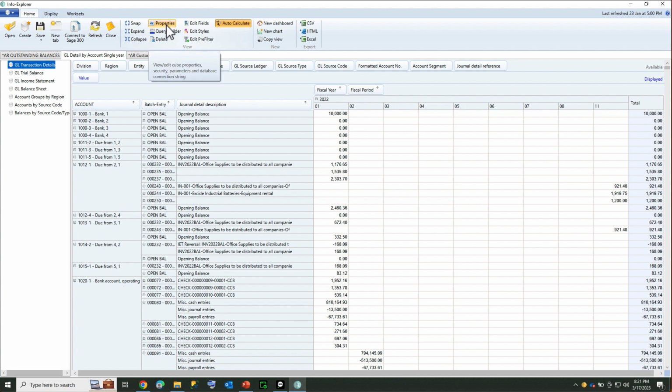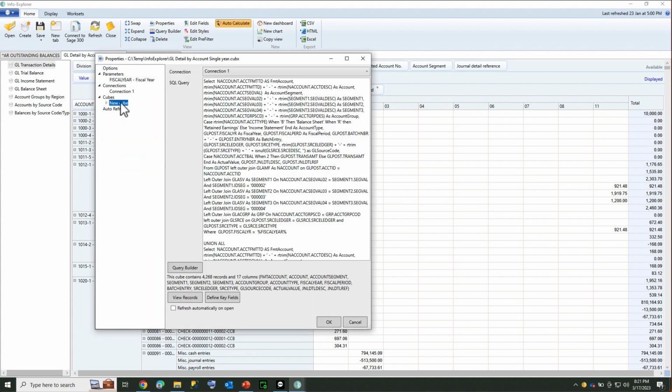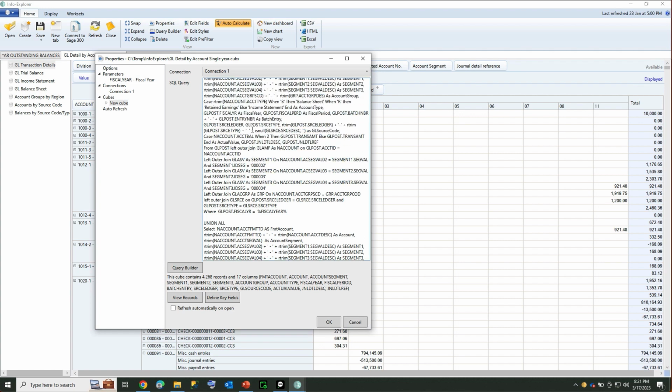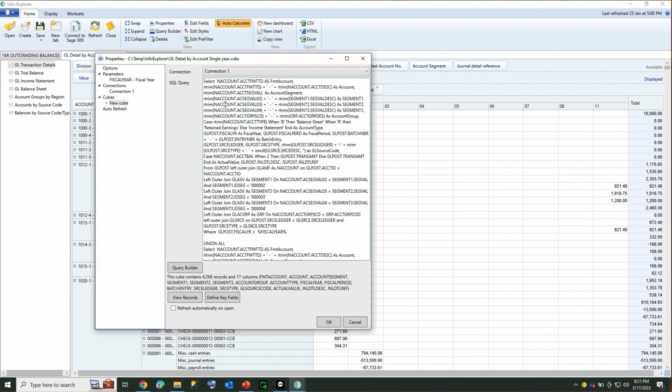What you need to do is go to Properties, the cube, and use the query, the select statement that is in here, copy it, paste it into Query Analyzer, into SQL Management Studio, work through your SQL query in SQL Management Studio, and then paste it back into Sage 300, into Info Explorer.